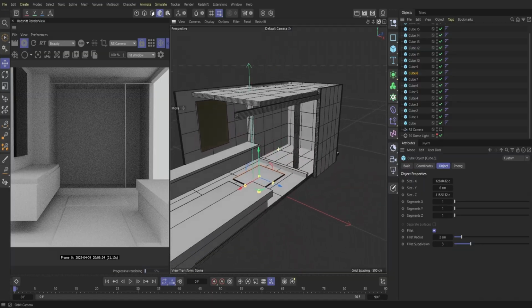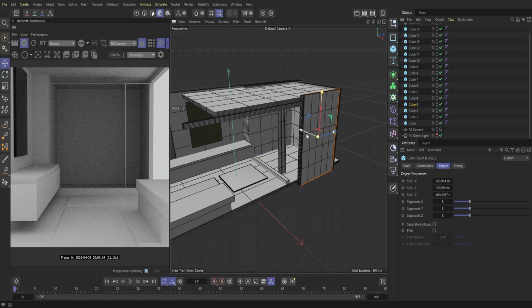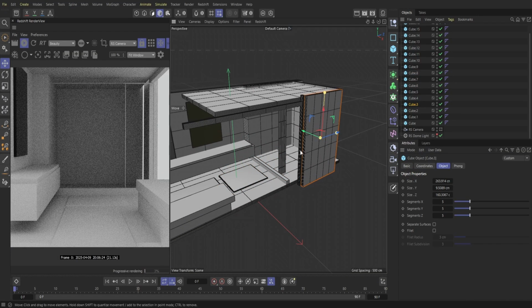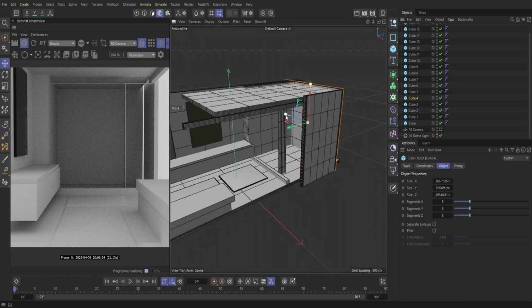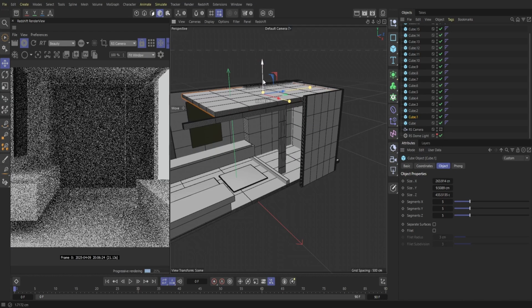So let's take this and again widen this out just to make sure the shower is a little bit bigger here. And again, just really adjusting a lot of this here.